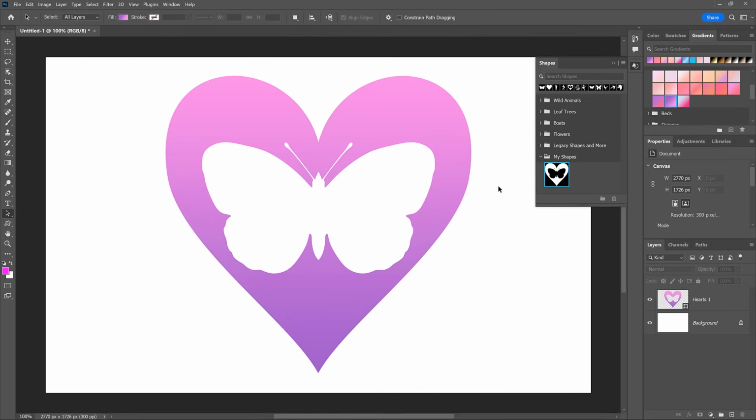That's everything you need to know to draw custom shapes using the Custom Shape tool and the Shapes panel in Photoshop.